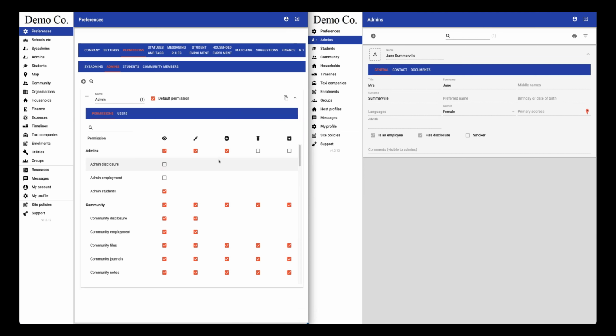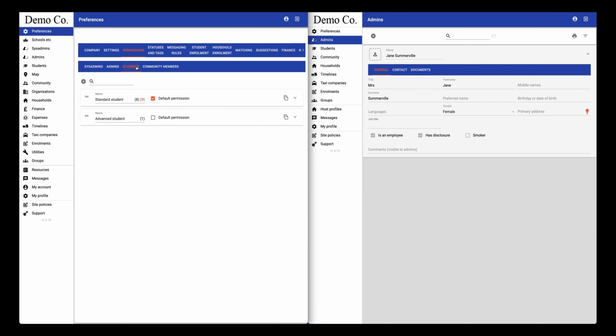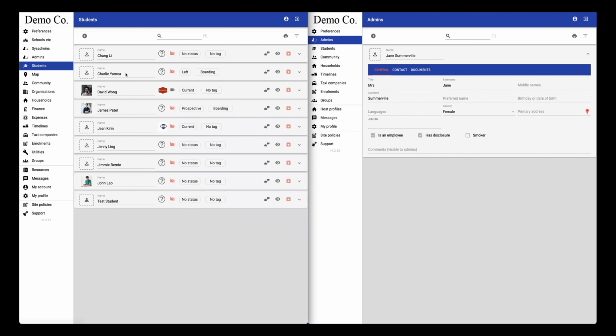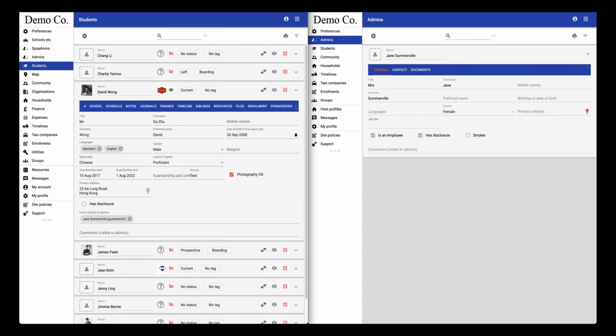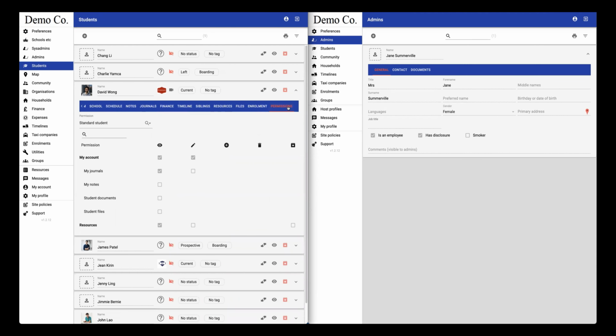So we'll have a look at the way it looks on the users now. If I go to the Students tab here on the left, I can see I've set up two types of access for students, a standard student and an advanced student. And if I now go to the Students menu on the left, then I can look into a student and click expand, and then if I go to the right hand side, I can see their permissions, and this student is set as a standard student.